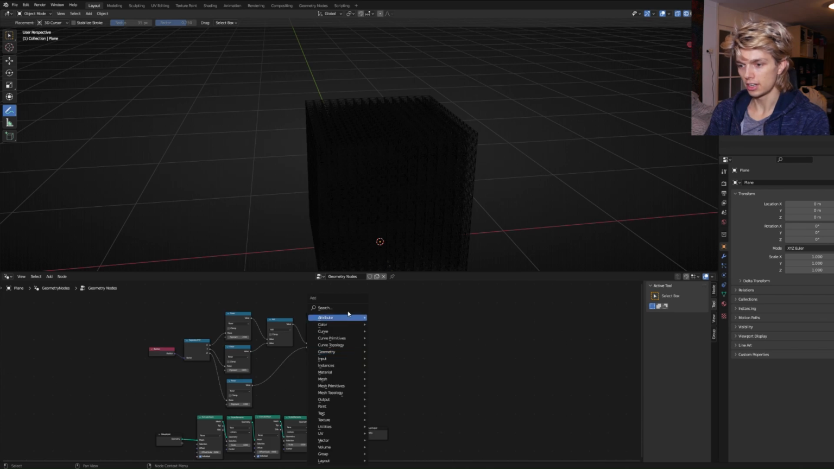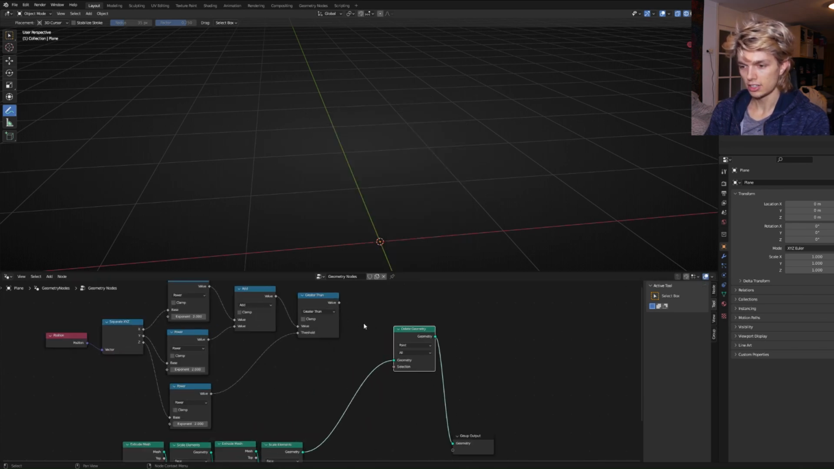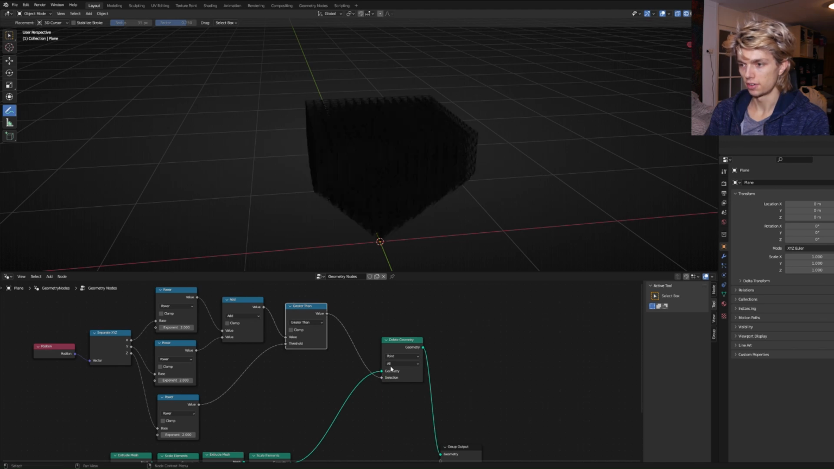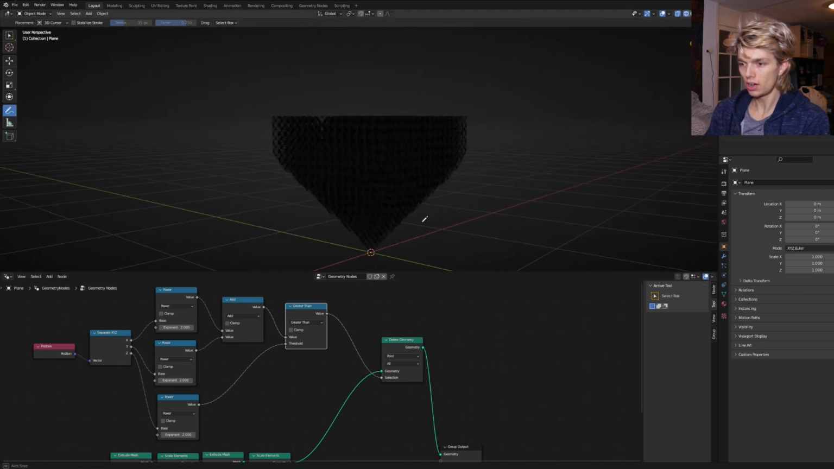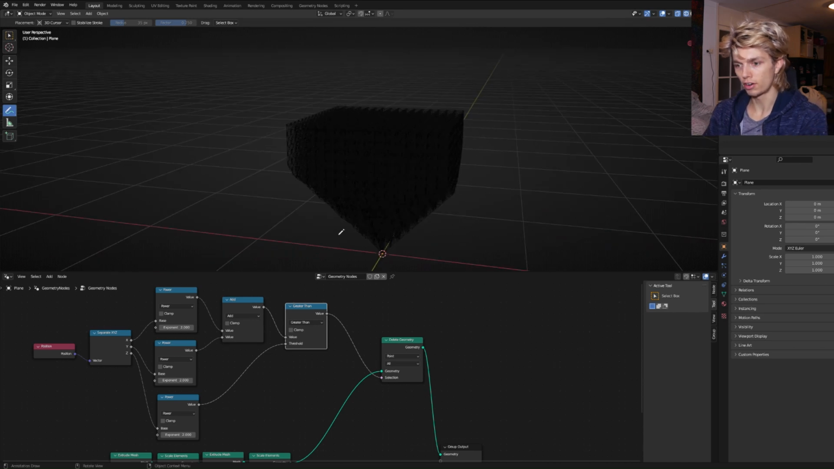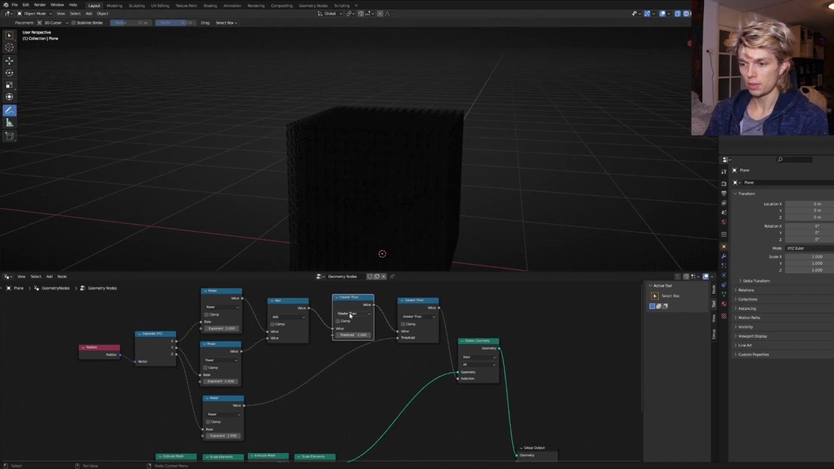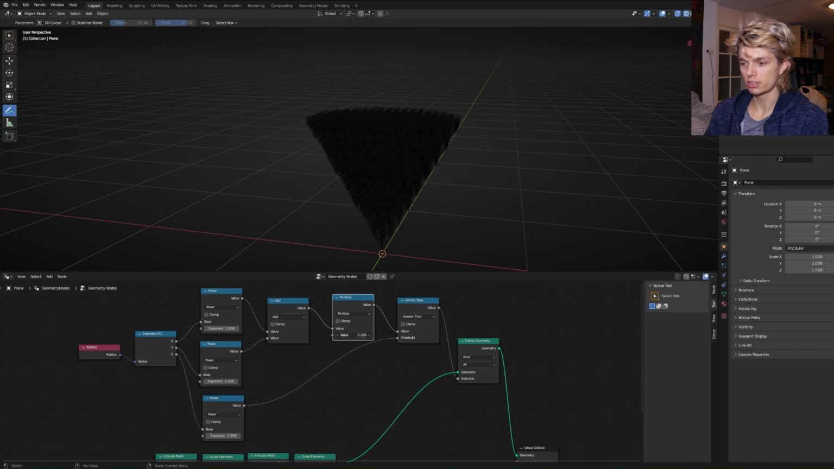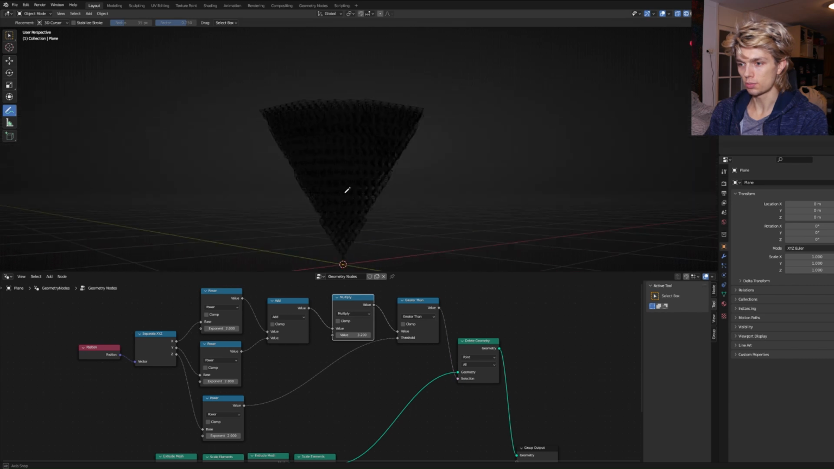To visualize this, let's get a delete geometry node and put it over here. And let's connect the value to our selection. As you can see, we already have a sort of circular cone, but it doesn't look quite perfect. To fix it, let's get another math node and set it to multiply. And let's see which value gives us a nice upside down cone. Let's go for 3.2. There we go. That's a pretty nice cone.